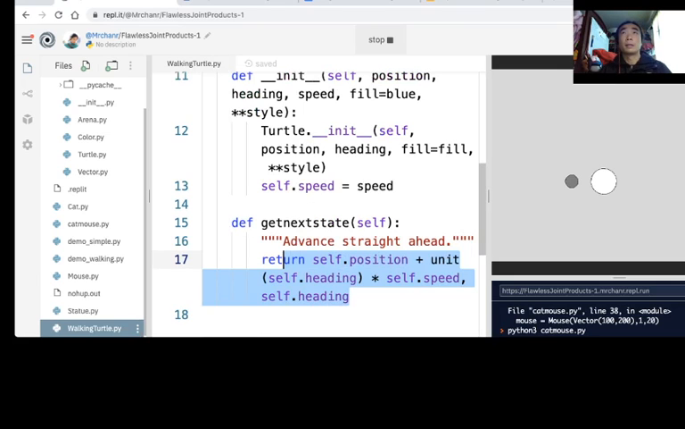Then we'll return to this idea. So here, as we look at this code, notice it's get next state, that function that progresses it straight ahead. I believe we're going to need one of these when we progress our mouse one ahead.